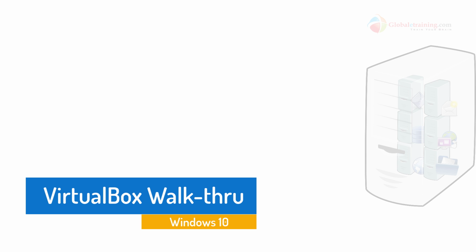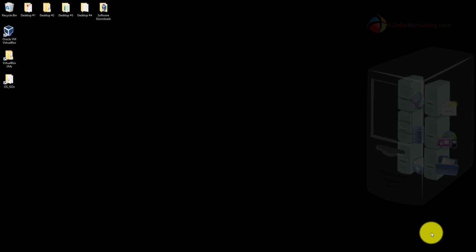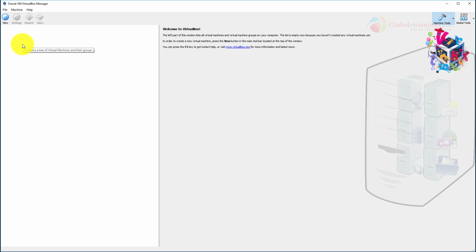In this video, we will have a quick walkthrough of the VirtualBox interface under 7 to 8 minutes. Use the shortcut on the desktop to start the VirtualBox. Alternatively, you can use the Windows search feature to find the VirtualBox to start it. Here is the VirtualBox interface.